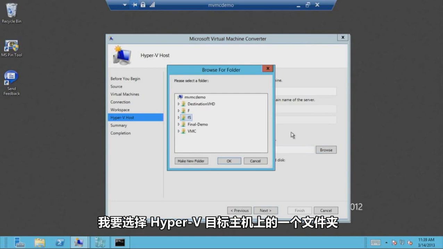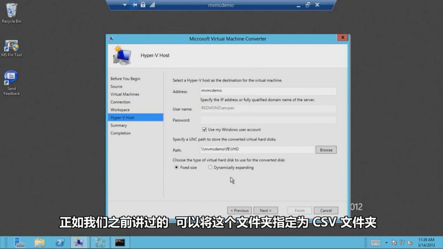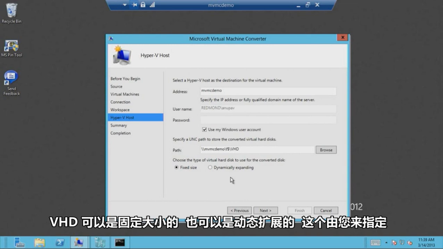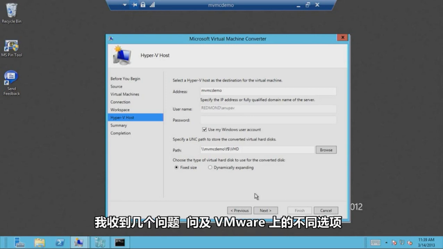I'm going to pick a path on the Hyper-V destination. And as we were talking about earlier, this is the path where you can specify a CSV path in this VHD path. Now the VHD itself can be fixed or dynamic, and you can specify your option there. So now we're talking about different options on the Hyper-V side.